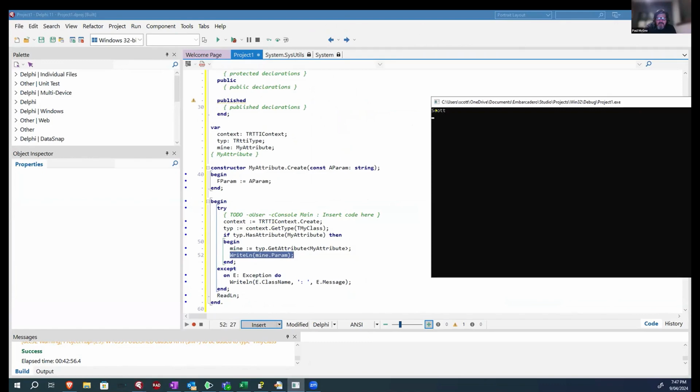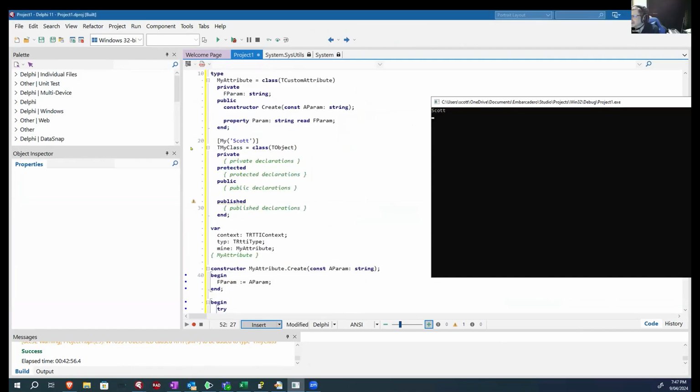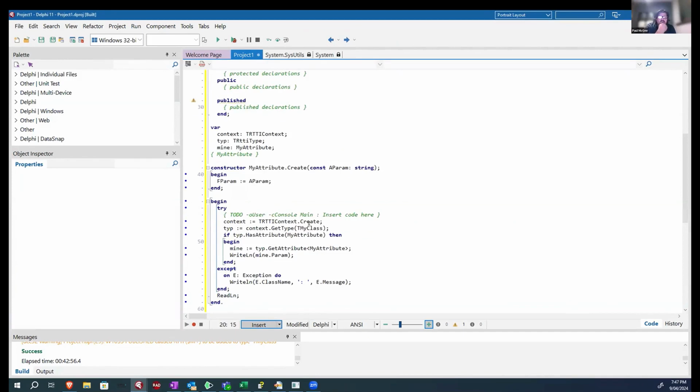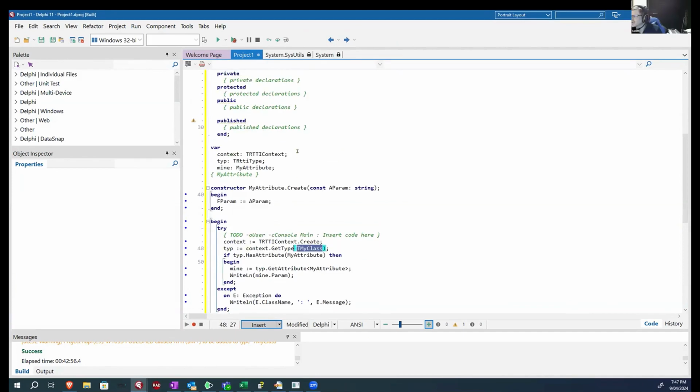Well, and that's just from the creation of the attribute on top of the other class, right? Yep. So this class here does absolutely nothing. It just exists, and because it exists, I put an attribute against it. And then I've said in here, context, my class, which is this class here, does it have my attribute? And if it does have my attribute, then I say, get that attribute.